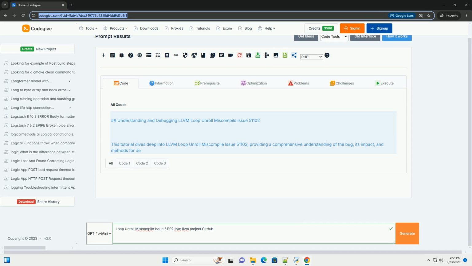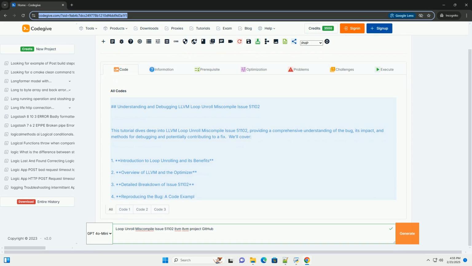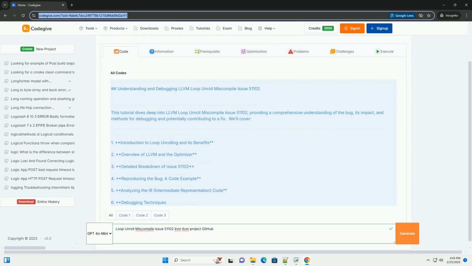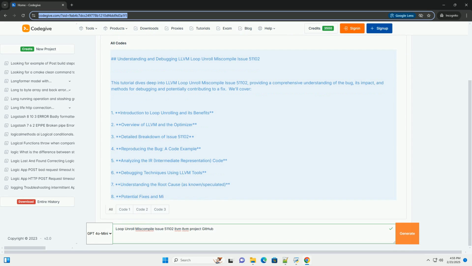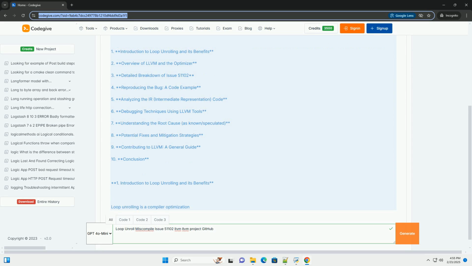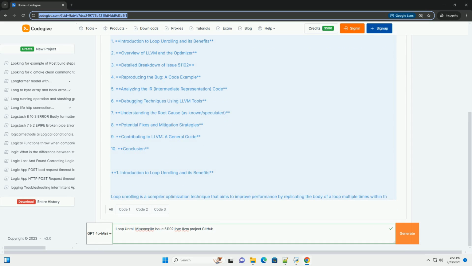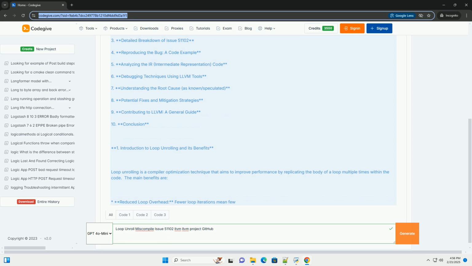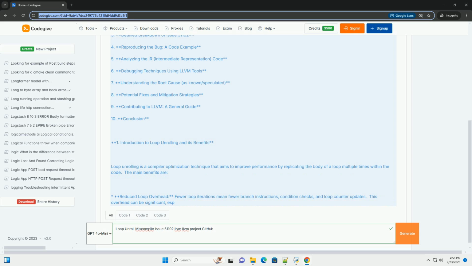Understanding and debugging LLVM loop unroll miscompile issue 51102. This tutorial dives deep into LLVM loop unroll miscompile issue 51102, providing a comprehensive understanding of the bug, its impact, and methods for debugging and potentially contributing to a fix.